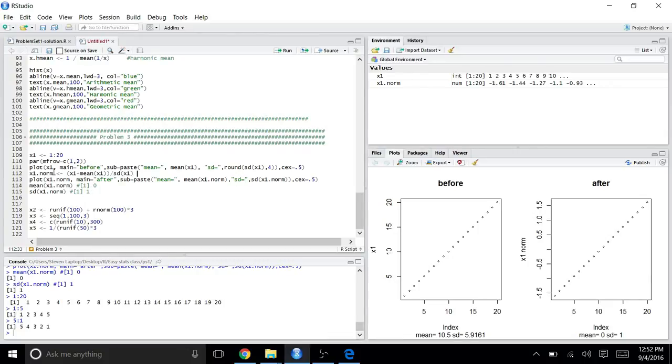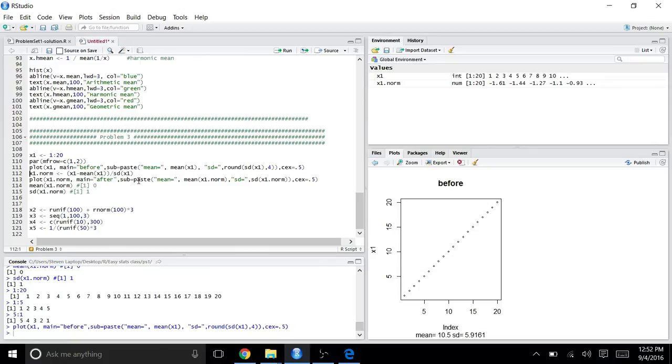Alright, so let's go through this a little bit. That just creates the numbers from 1 through 20. That sets the plot scheme, and then you're plotting the list of numbers. There's the title, main, so that's just the first one. And then the sub argument is the subtitle at the bottom. And what he's doing is pasting these things together.